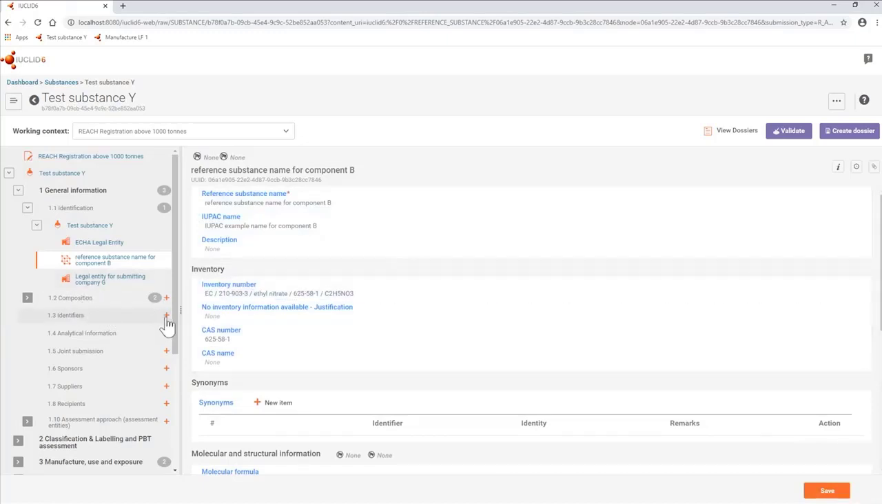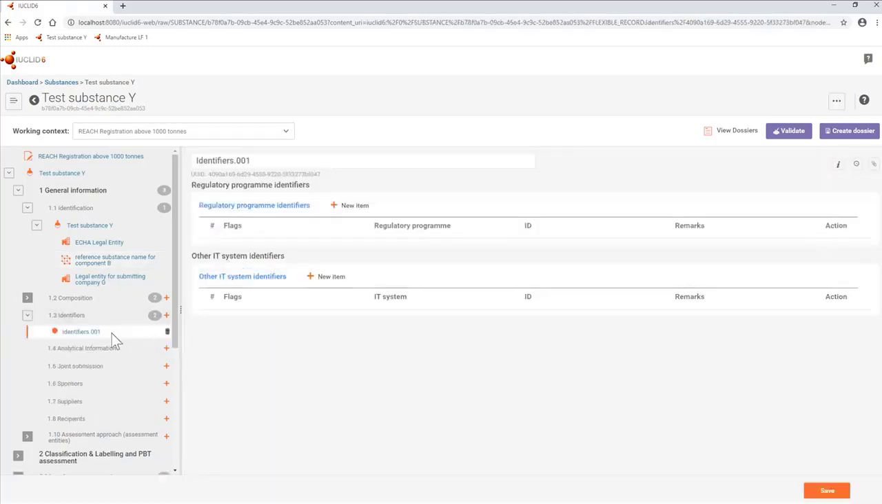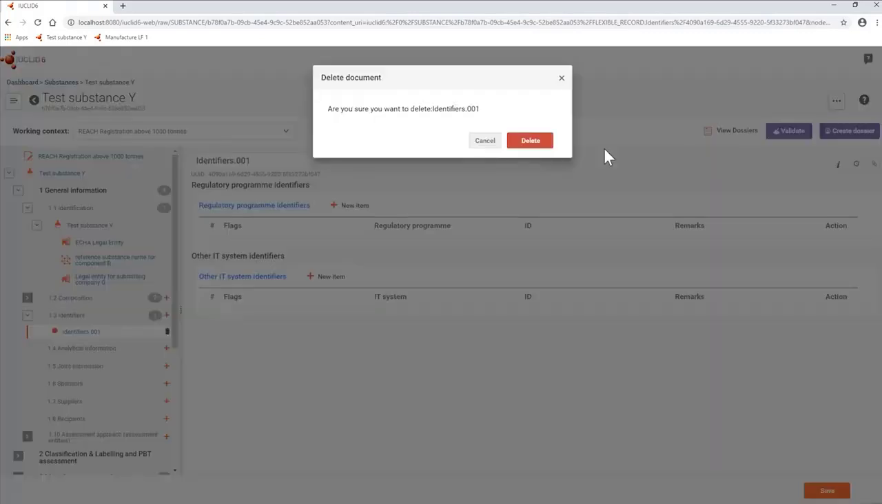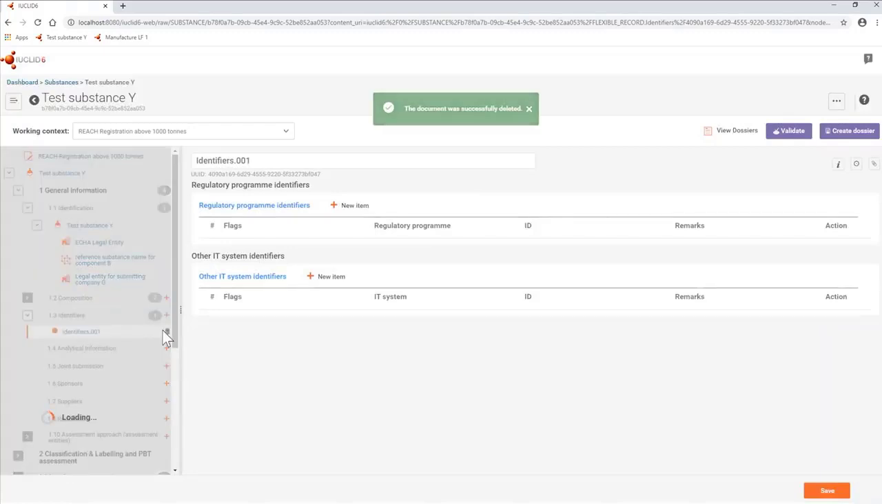The next thing is that you can directly inline create new documents from this table of contents. For instance, if I wish to create a new 1.3 identifier, I can click on the plus sign, new document, and add that there. I can also delete documents. I can delete this identifiers document if I wish.